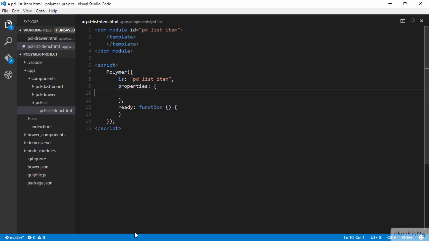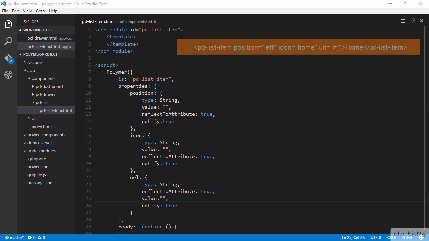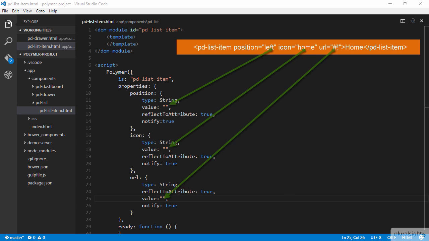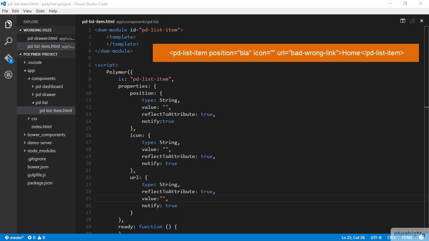We'll add three properties: the position, icon, and URL property. These will take the value of the attribute of the element once declared. That is why I have the reflect_to attribute set to true in the property declaration. Now, once the element is instantiated, I want to make some checks, like to fine-tune the properties if they are null or not set properly.